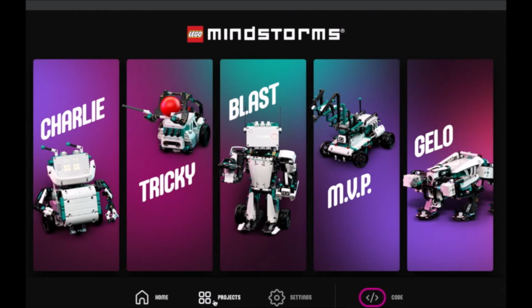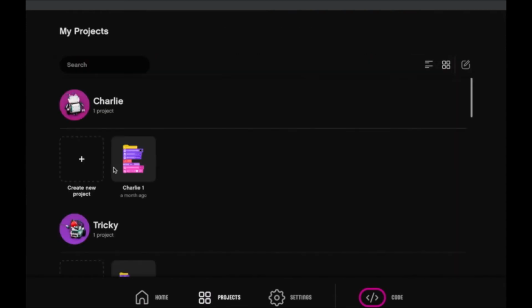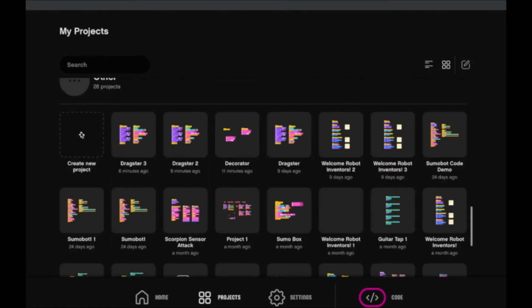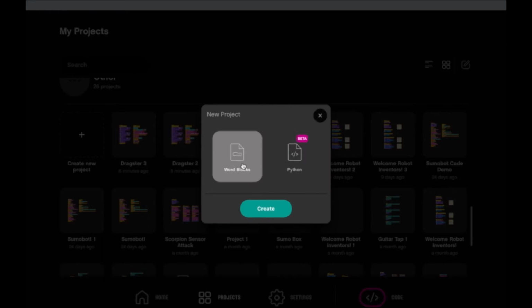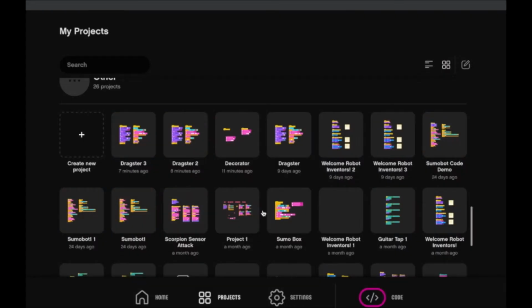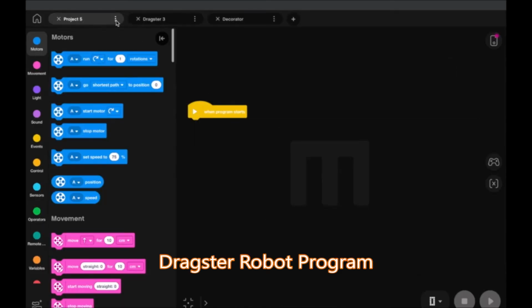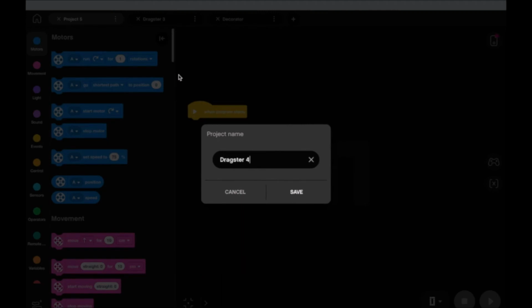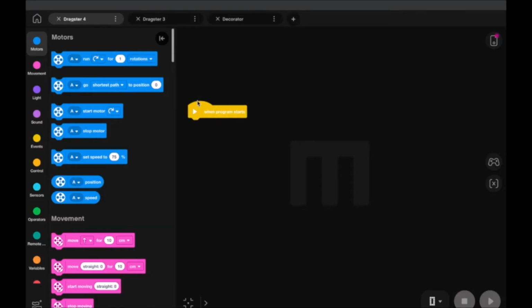Here we are in projects, and we're going to scroll down and go down to other again. And we're going to create a new project. We're going to select word blocks. And the first thing we will do is rename this project file so that it represents the name of the project. Now for me, I have several versions of this. So this is actually Dragster 4 for me, but for you, you can just call it Dragster or whatever name you want to give it. It's your program, you decide.